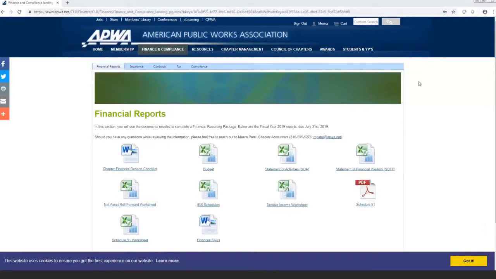Right. So this is the Chapter Leaders Resources site. This is the other demo and walkthrough that I'll be taking you through. Any of the finance and compliance documents that you would normally ask me for, you can also find on the CLR site. So if you go into the CLR site, you can click on finance and compliance and it'll automatically take you to the financial reports.